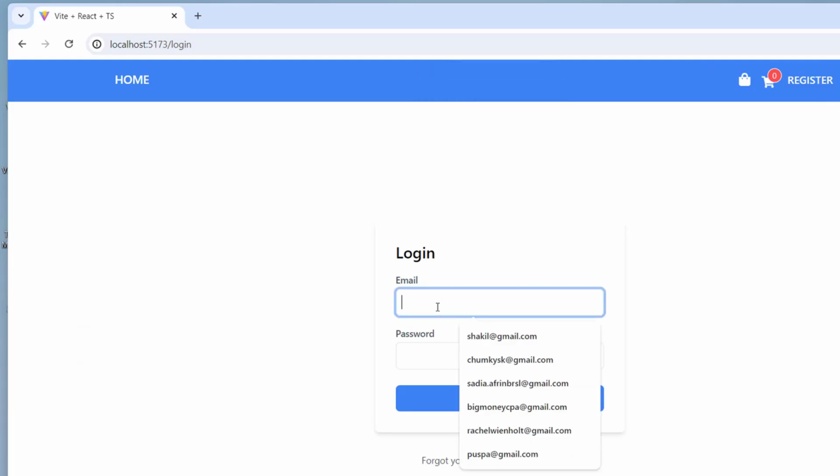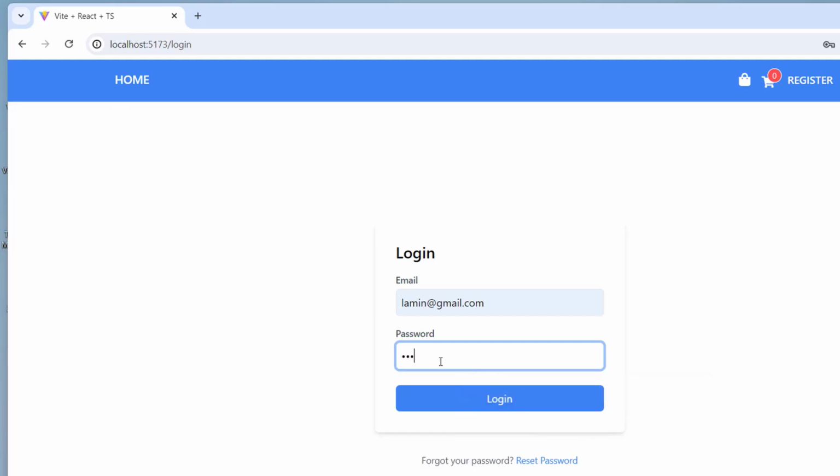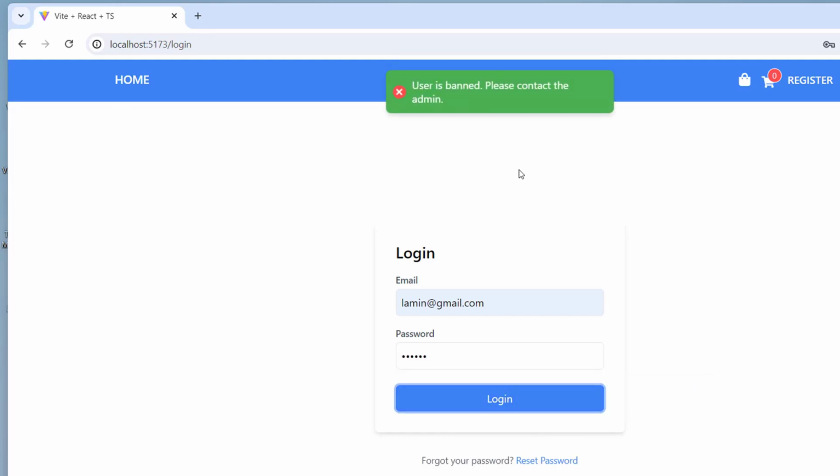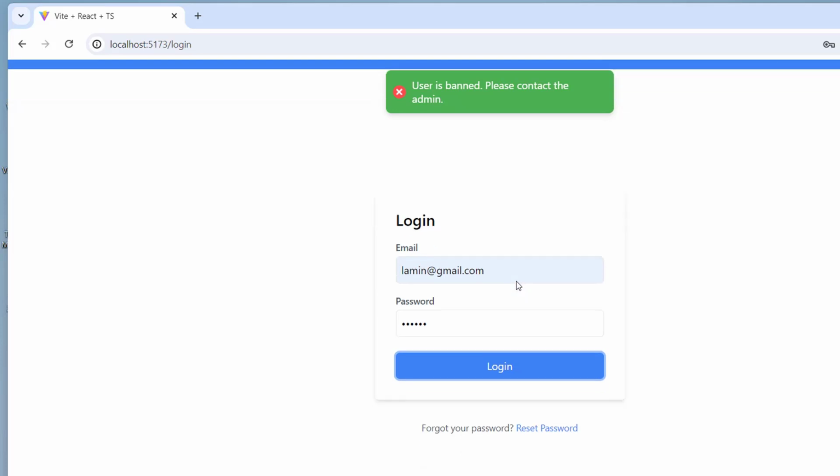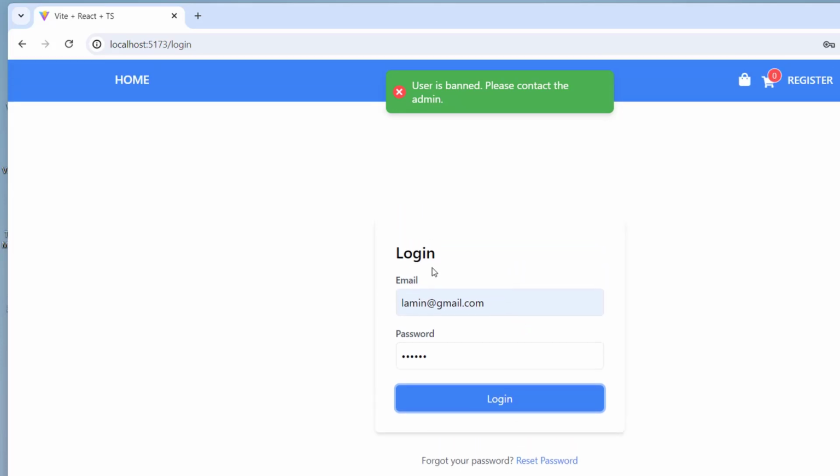So he cannot log in. Say Lamin, 2, 3, 4, 5, 6. So the user is banned, so he cannot log in. So you see the functionality. We can ban the user, we can delete the user also, but we will not use the delete functionality because if you delete, the order creates problems. That's why if you wish you can use the functionality, but I will not do it.